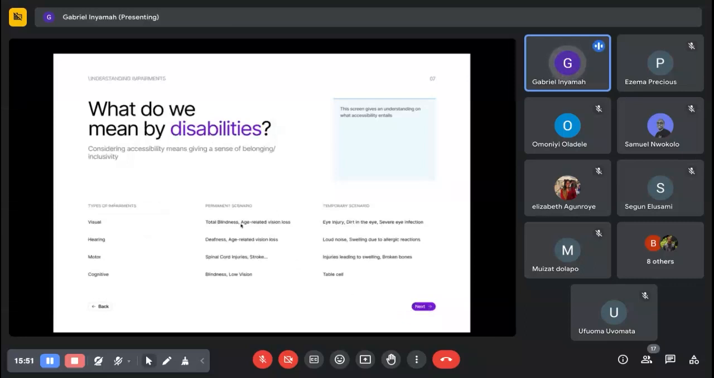Now, like I mentioned earlier, designing for accessibility does not mean you're just designing for people that are blind. There are temporary scenarios and there are also permanent scenarios. For visual impairment, a permanent scenario could be total blindness, or age-related vision loss. As you grow really old, you get to lose your sight basically. Those are permanent scenarios when we're talking about visual impairments.